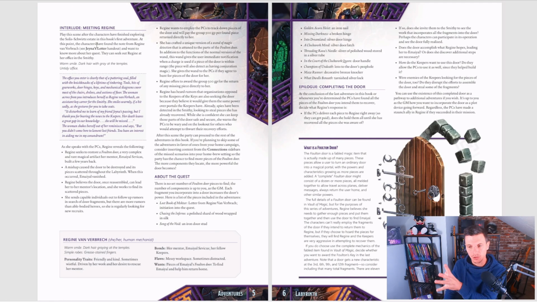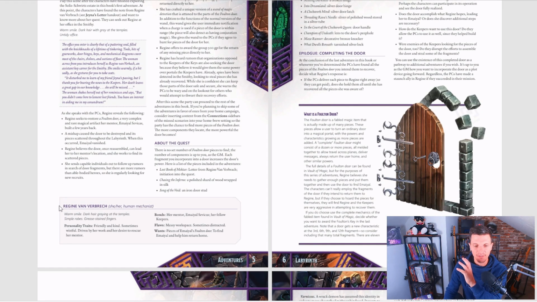Of course, they want to find their master who created the door, who disappeared with the door. Then they have their own block, which Kobold Press now does, which I really like. Regine is a she/her human mechanist. Her personality traits are friendly and kind, sometimes wistful, driven by her work. Her bonds are her mentor, the Keepers of the Key, that kind of stuff.